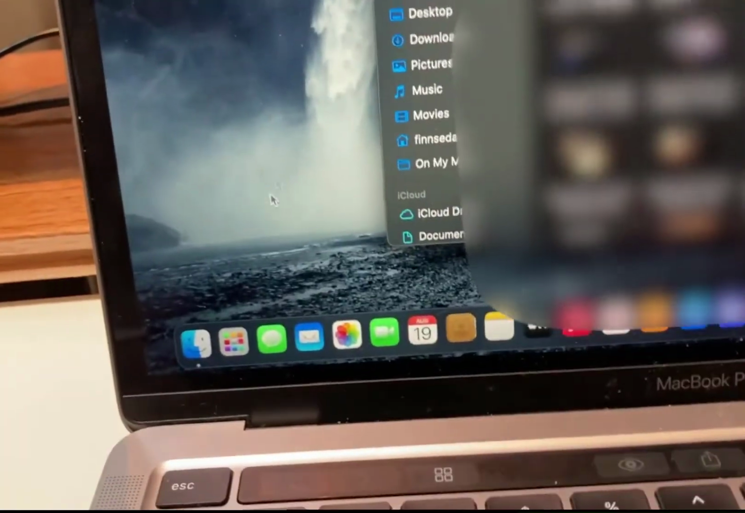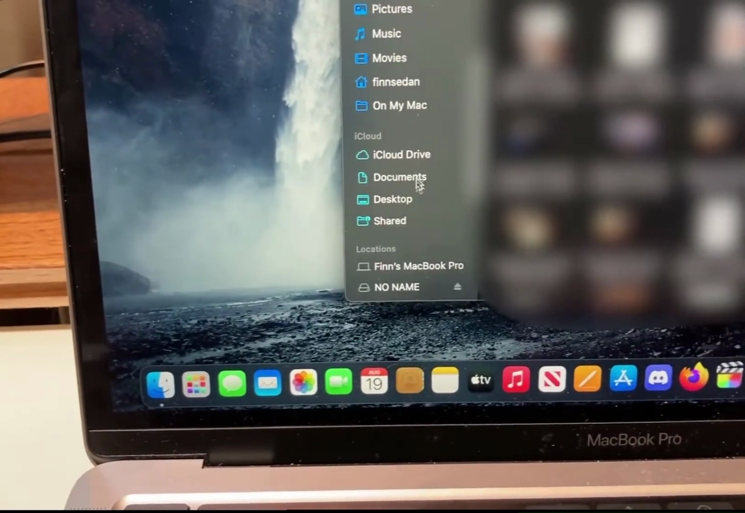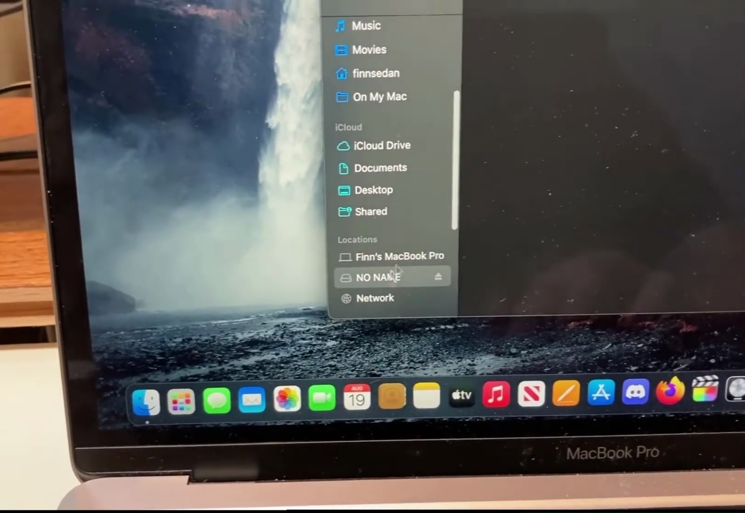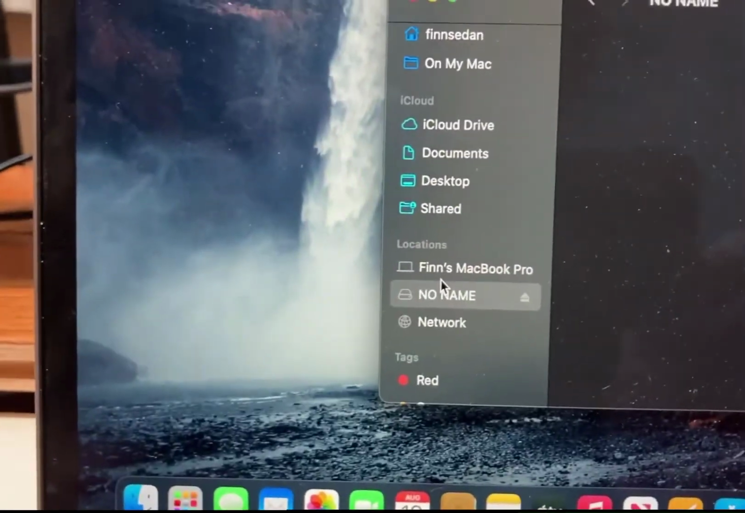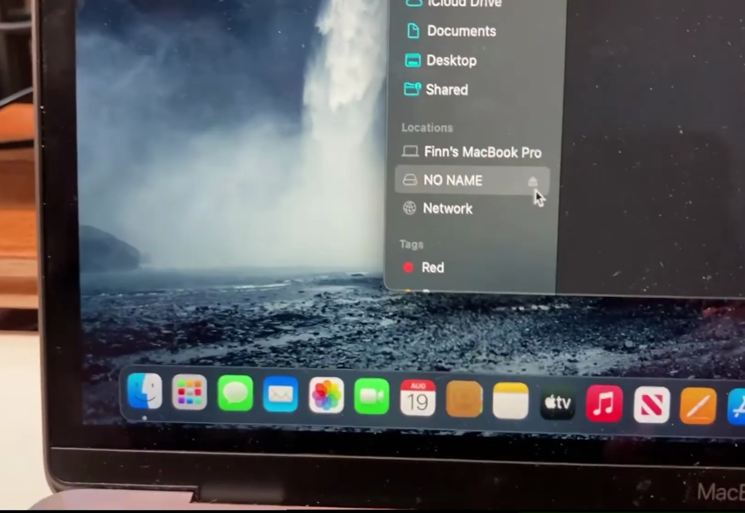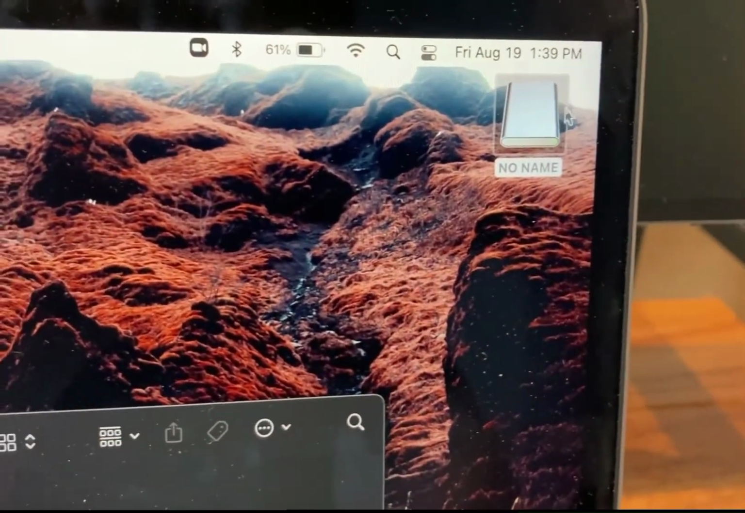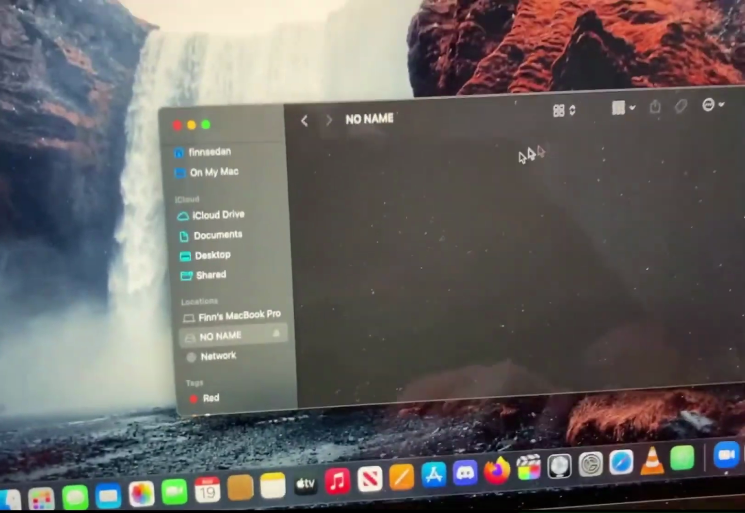And if you scroll down, and you go to no name, or the name of the drive. In this case, it's called no name. On Mac, you know it's an external drive because it has that little eject button, and it also has that little symbol of that rounded-off rectangle.